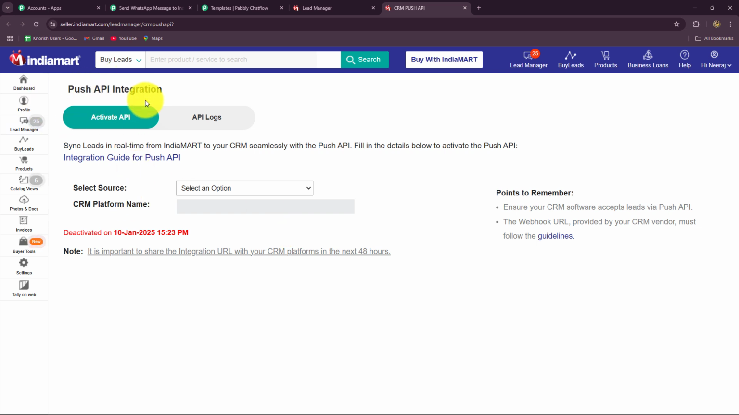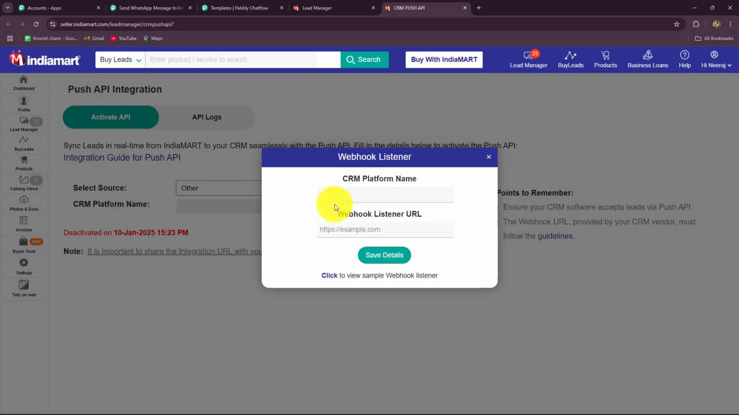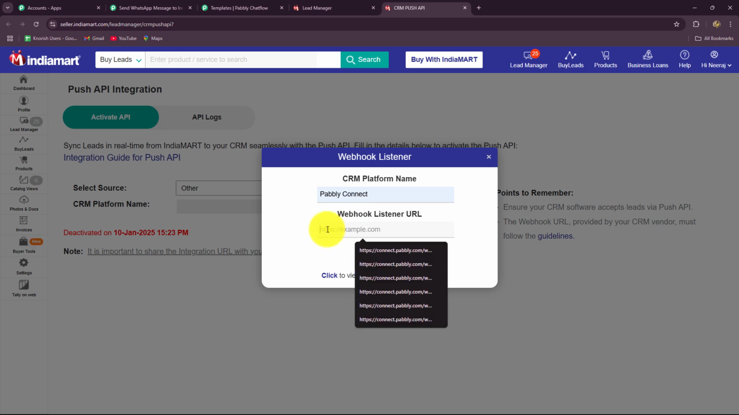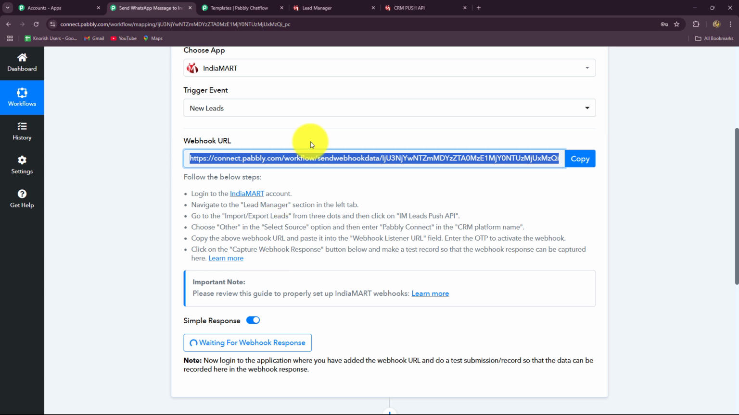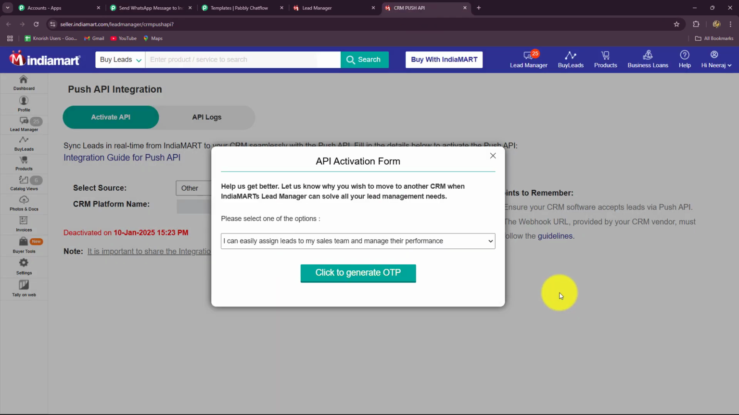Now here we are on Push API integration, where we have to activate a new API. We have to add a new webhook. So for that, first of all, let's select the source of the leads. You can see we have multiple sources over here. You can select any one according to your choice. I'm going to select Other. And now we have to enter the platform name which you want to connect with IndiaMART. So I'm going to provide the name as Pabbly Connect. Then in the field of webhook listener URL, we have to paste the webhook URL which we have copied from Pabbly Connect, and then we have to click on Save Details.